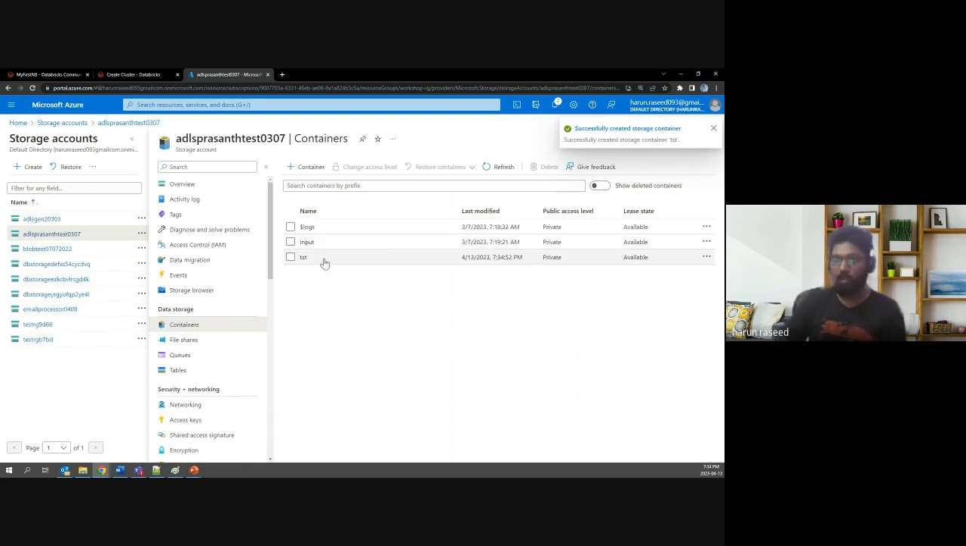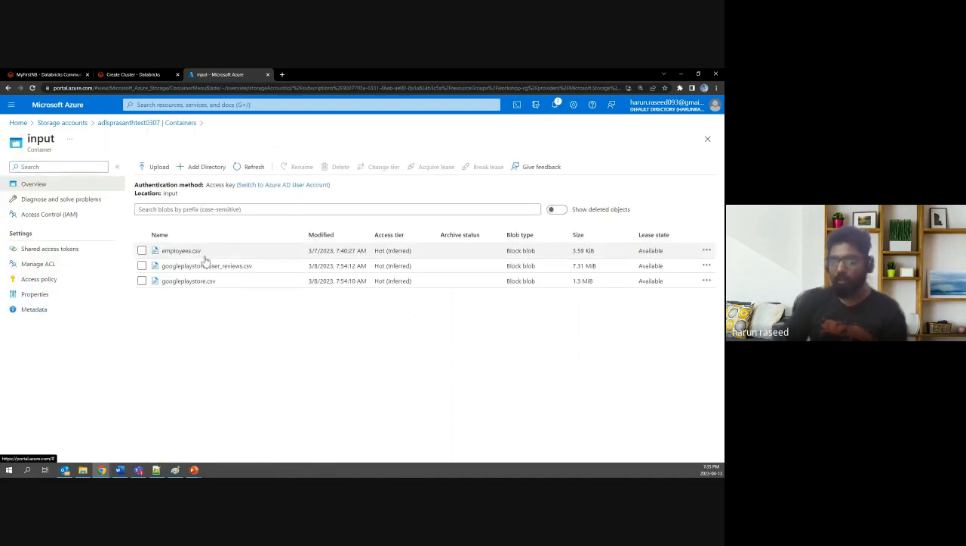For example, if you're working for a client and the client is getting data from SQL Server or any third-party vendors, they can push the file inside this container. So now our data will be available inside this input container. For example, see here, I have uploaded whatever files I sent you here as well. So I can access the files directly from the storage account.